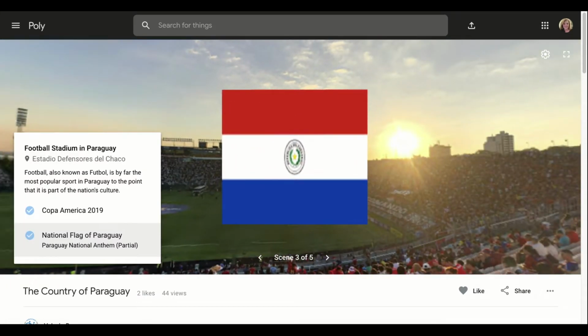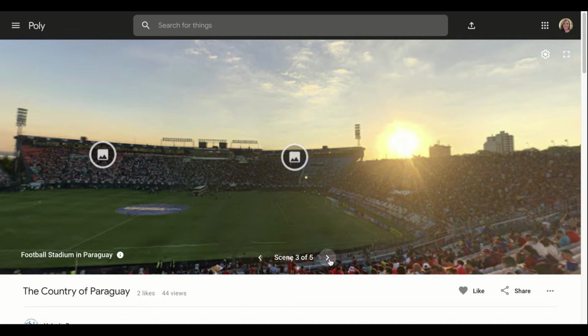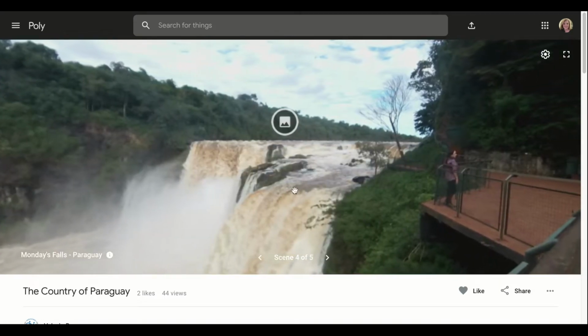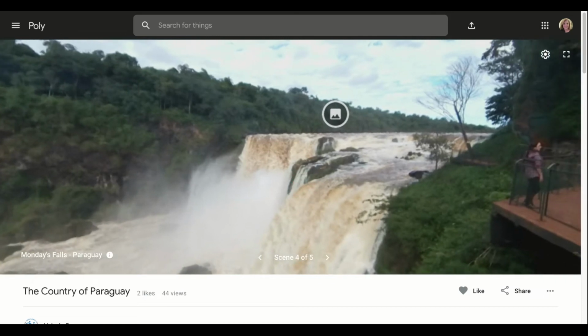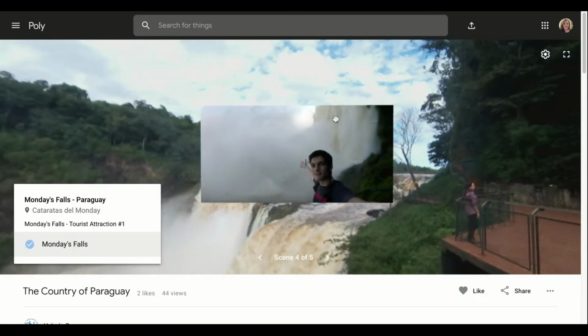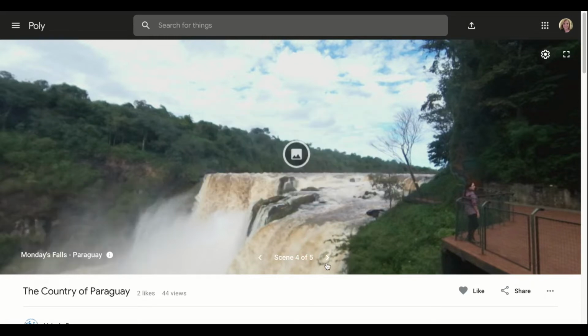So again, remember that these were things that students had to include in their project. Okay, so I'm going to go to scene 4. This one is just a tourist attraction. This was Monday's Falls, and it has a point of interest. If we click on it, it's just an image. Okay, let's go to scene 5.